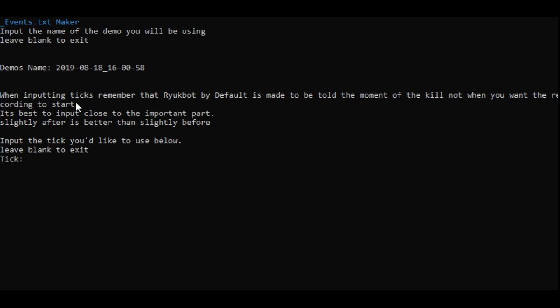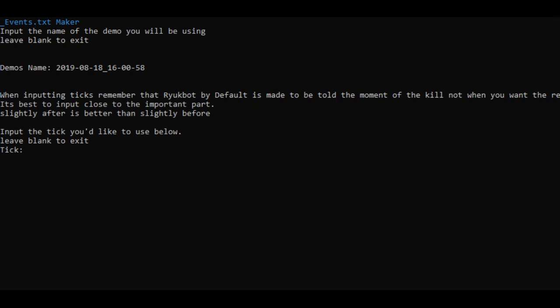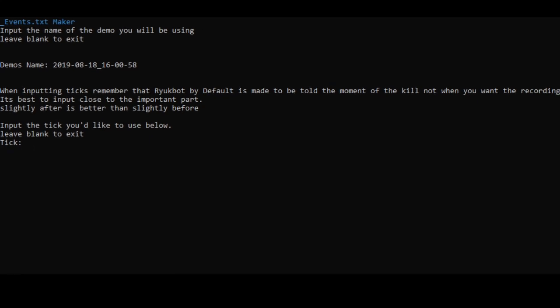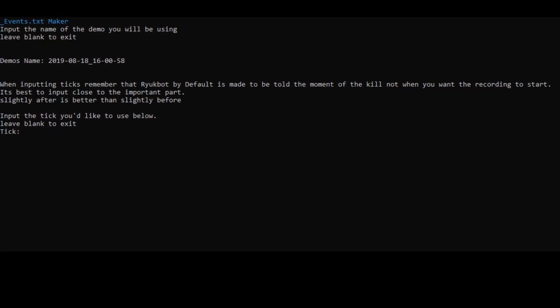Now it is telling you some information. Inputting ticks, remember, Ryukbot is by default the moment of the kill. And stretch that out, and then booyah, professional. So now everything is on the right line. Important, slightly after is better than slightly before. That's important.